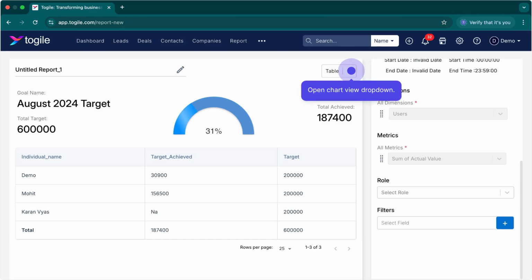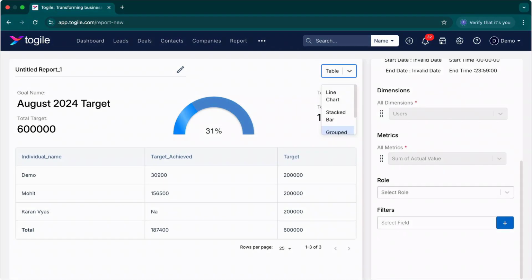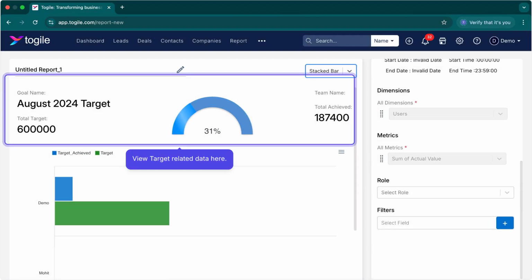You can also switch to a visual format by opening the Chart dropdown. Choose from different chart types, like a bar or line chart, to identify trends and quickly spot over or underperformers. From here, you can view target data under each goal.